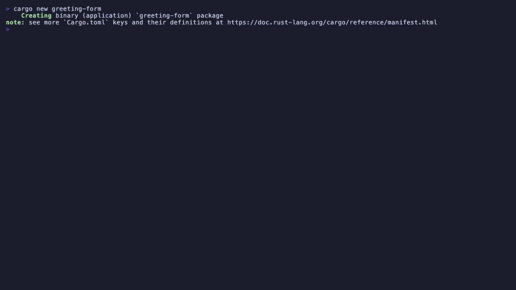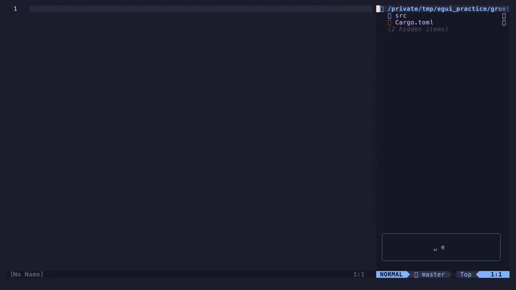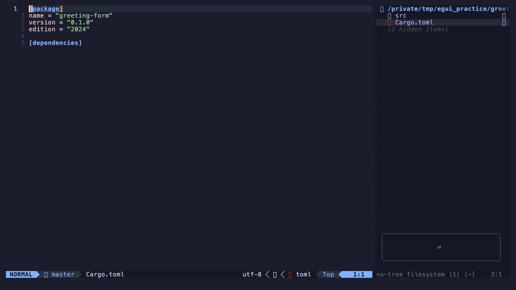Cargo new creates a greeting form project. Enter the project directory. Open Neovim. Space E opens Neotree. Navigate to Cargo.toml. Enter opens it.